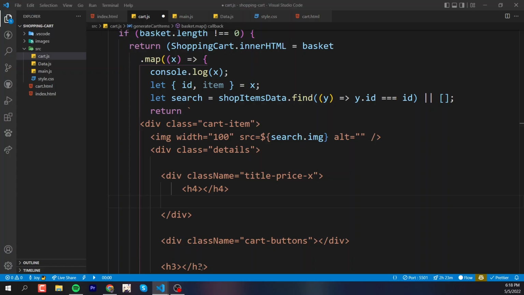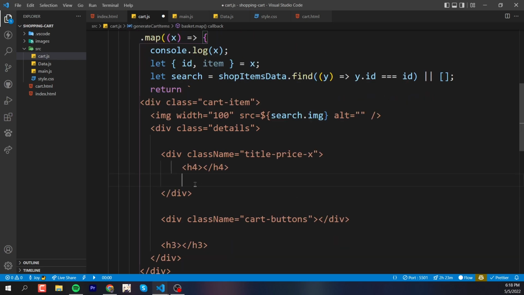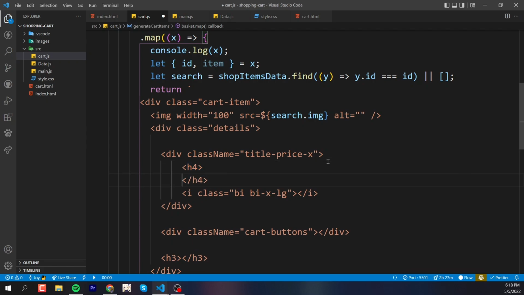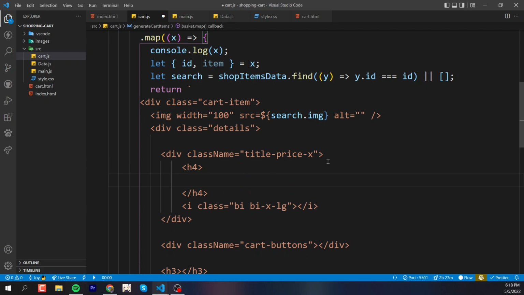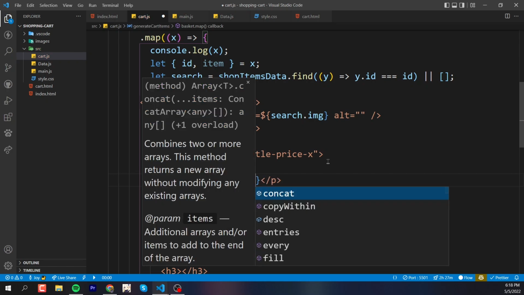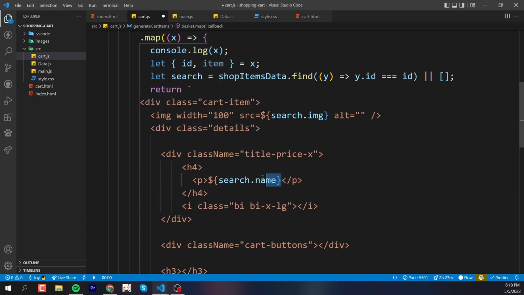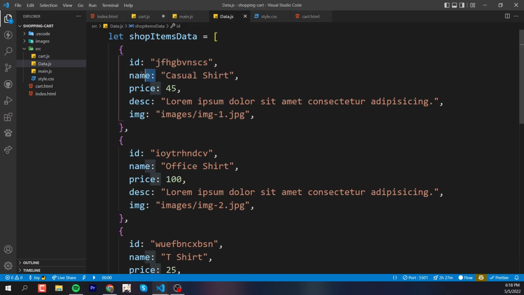Let's go back to our cart.js. Now paste the thing like this. Save the thing. Now inside this h4, we're gonna write a p tag. First of all, let's give it some indentation. P, tab. Now inside here, you're gonna write ${search.name}. So where is this name coming from? This name is actually coming from the data.js. This is name here, casual shirt, then we have office shirt, etc.